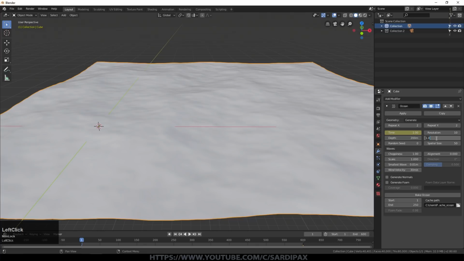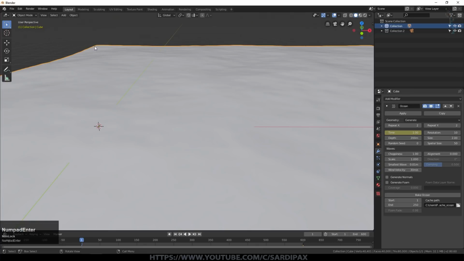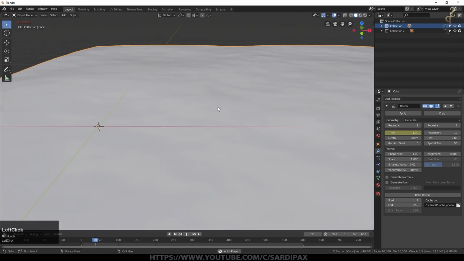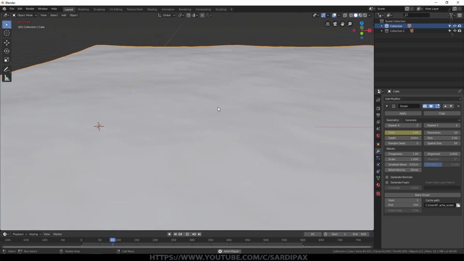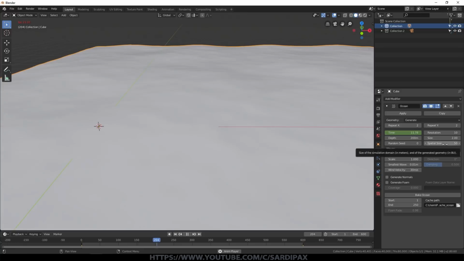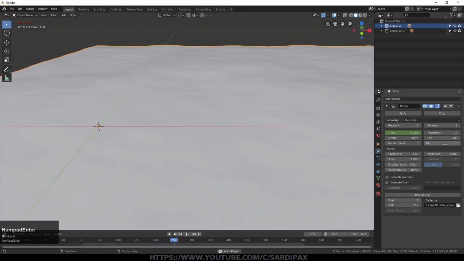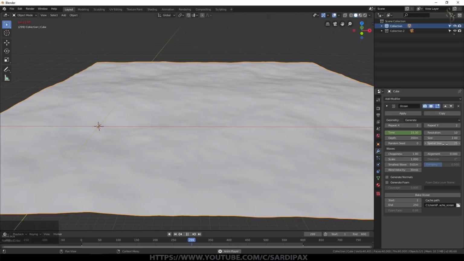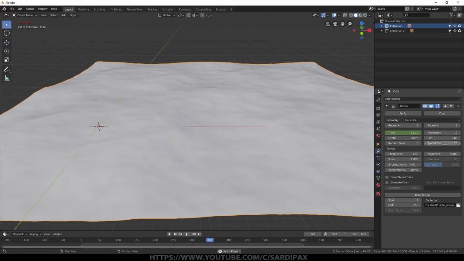The size I set to 2. So you can see again that makes the blocks themselves bigger, but you'll also see the waves are more gentle now because they're spread over a larger area. Spatial size I put down then to 25, so that's probably just reversed what I just did, but nevertheless that's the settings I ended up with.